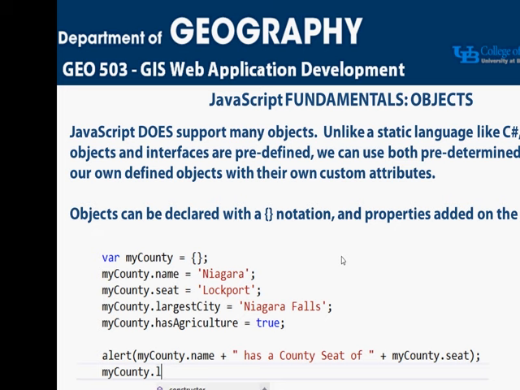So here I declared a variable, an object called myCounty, with the curly brackets. I just decided to give it a property called name. Out of the blue, I called it Niagara. A property called city, the largest city, and so on. So now later, I can just retrieve the property I set with the dot notation, myCounty.name.